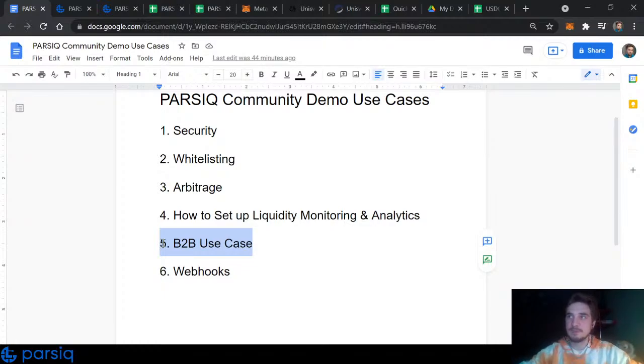PARSIQ is also a B2B tool. We work a lot with different crypto companies. All of them have different needs and different infrastructure. They work with different blockchains. So I won't be able to describe all the B2B use cases here, just one of the basic ones.